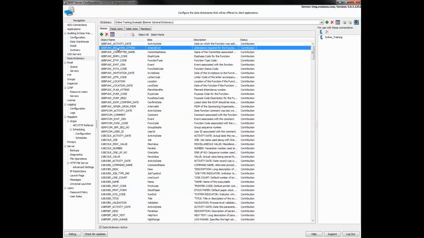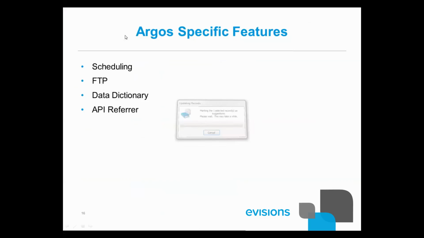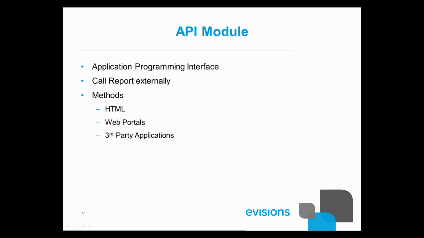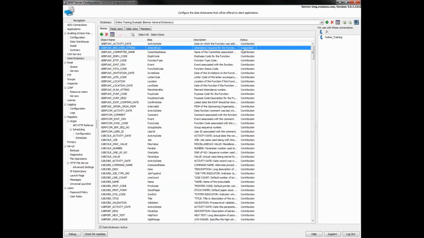For a suggestion to be accepted, an administrator needs to select the suggestion and use the thumbs up button or thumbs down button to reject it. The thumbs down arrow will change a status to a suggestion. As you see, that just changed it to a suggestion. I'll go ahead and change this back to a contribution. And you can also use the red X button to delete a definition. If you right-click on an alias, you can edit it.